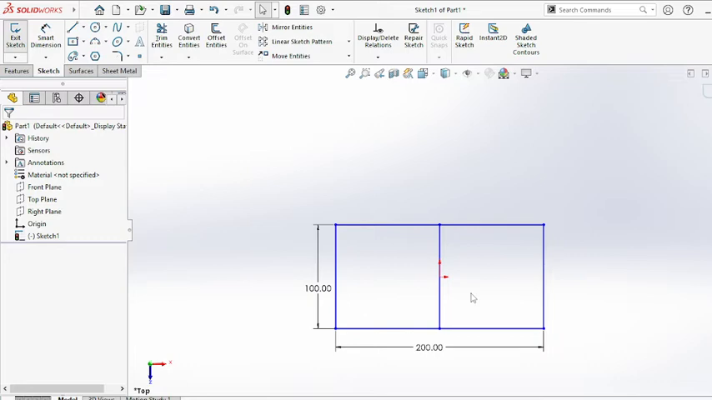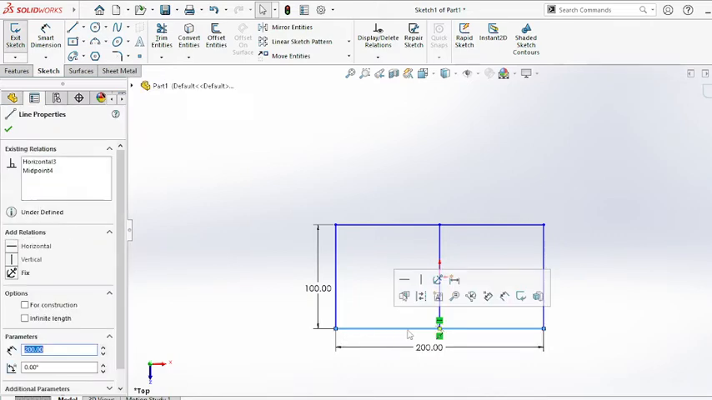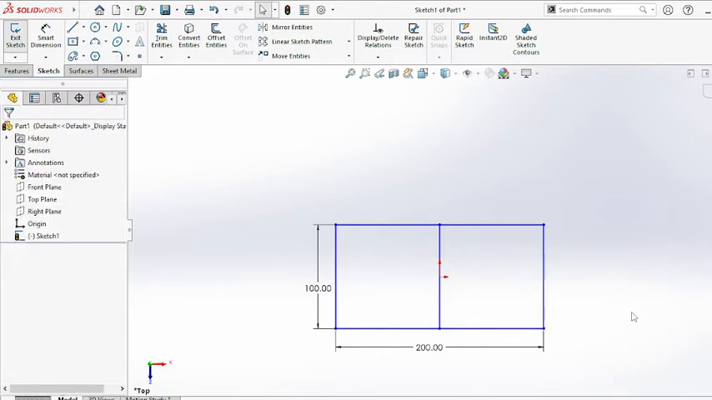See, for example, I am starting from here, moving in this way. After I come to here, some confusion is there. Which side am I going, this side or this side? Two routes are there, yes or no? So at that time you will be confused.